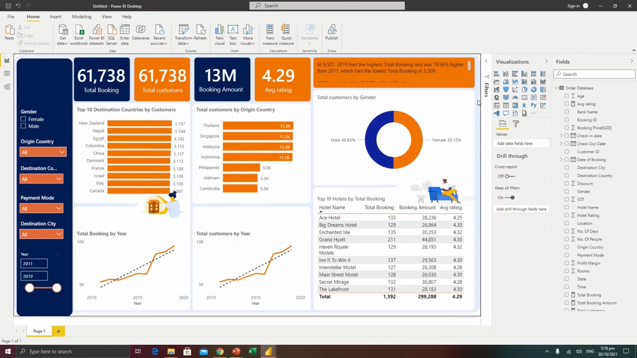So when our users are viewing our dashboard, they can quickly scroll through this smart narrative to see the key insight that we can get from this dashboard. So here it says that 2019 had the highest total booking and was 78.96 higher than the performance that we recorded in 2011, which had the lowest booking of 5,309. These are some of the key insights that we are getting from this dashboard.